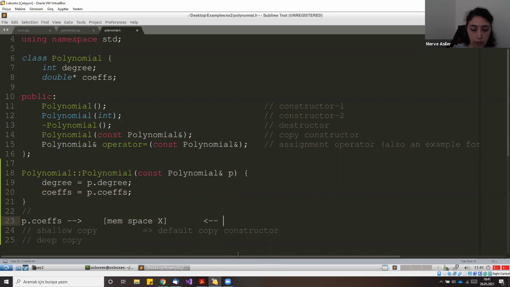Now, my own coefs, this pointer means my pointer to my own object. Okay, let's delete it for now. These two show the same place. So you didn't copy the content of the memory space. This is a shallow copy. But yani sığ kopyalama Türkçesi. Derin kopyalama ise nasıl oluyor?